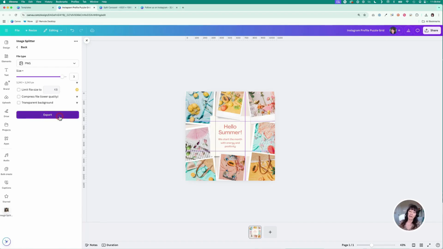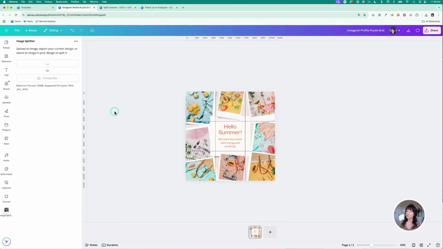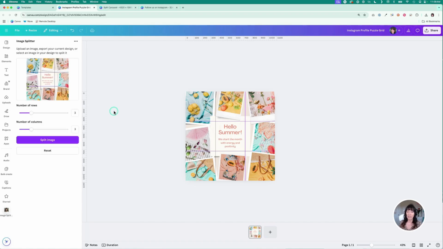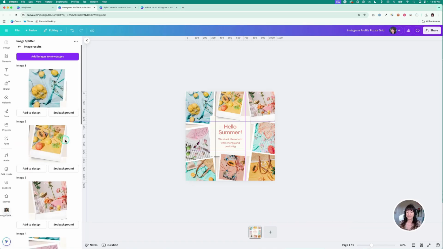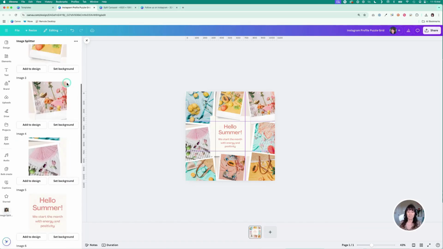So then I'm going to click export one more time. It's going to create the preview images for me and tell me how many I want to split. I already have 3 by 3, so I don't have to reset that at all. You can see it's giving me previews right here of the 3 by 3, and then I click split image. And once again, it gave me my images.